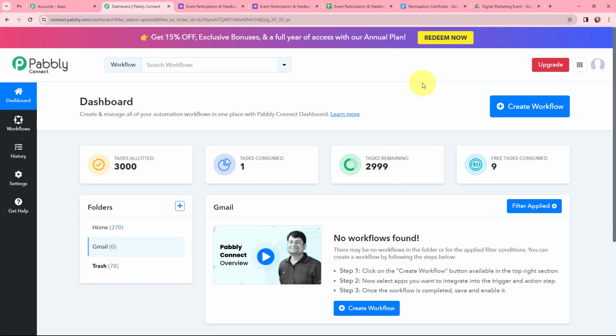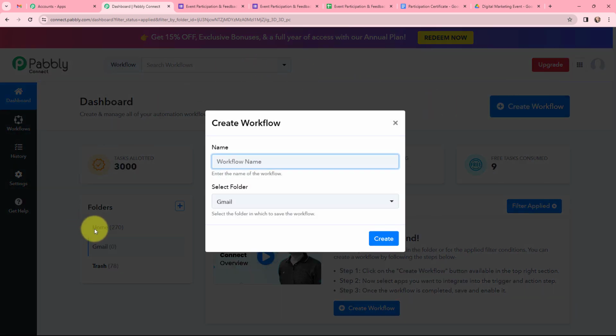So this is my dashboard, and to create a new workflow, I will go to my right hand side corner and click on the create workflow button. In the dialog box that appears, I'm going to give my workflow a name. I've named it automate form responses, PDF and email with Pabbly. On my left hand side, you can see the folders that I've created before. I want to save this workflow in the folder named Gmail. And now I'm going to click on create.